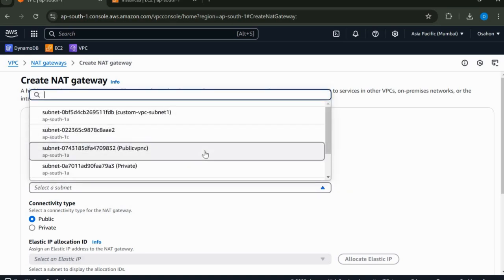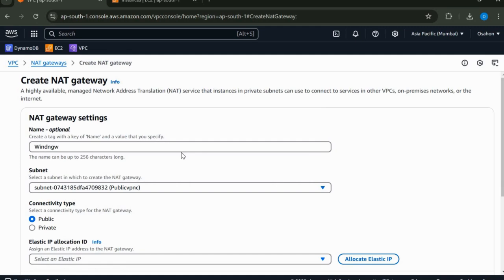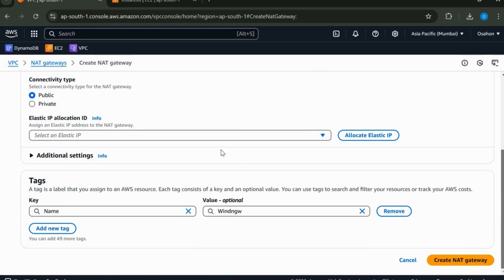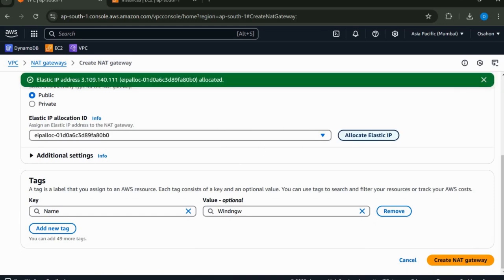Subnet. So the subnet I'm using this on will be on the public. So I'm connecting the NAT gateway on the public through which I will route my resource from the private. So at this point, I have to allocate an elastic IP to make my public IP static. So I've allocated. The next thing, just click on create.